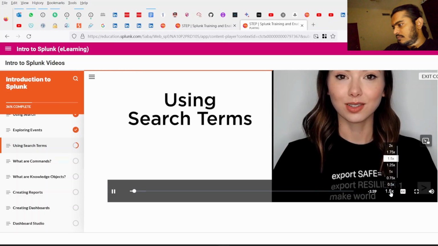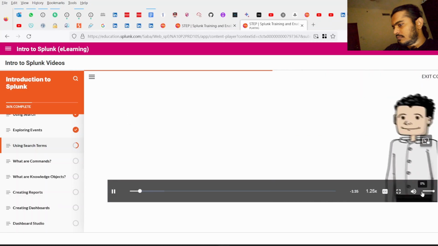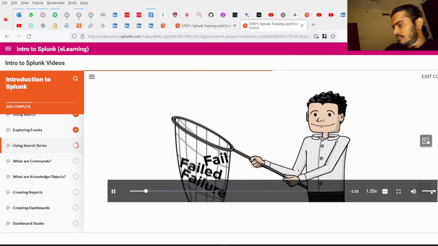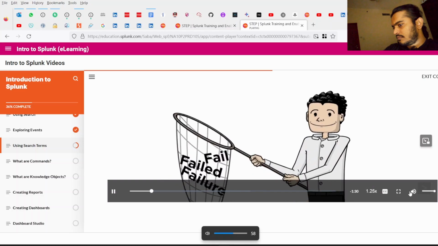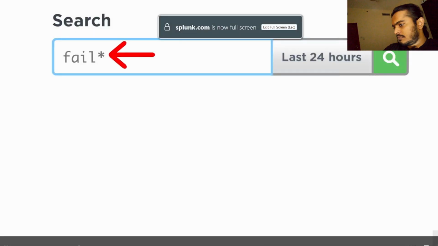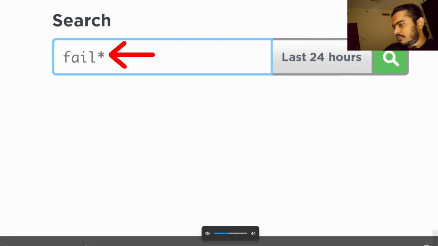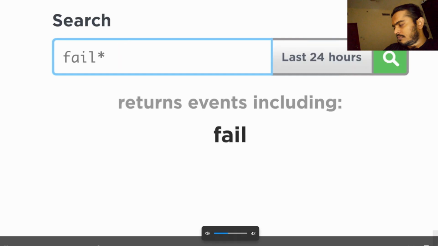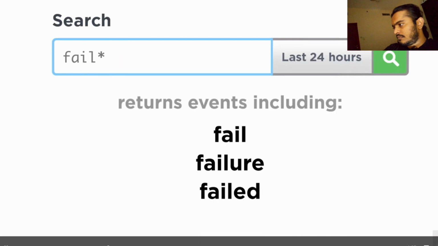There are many options when searching terms in Splunk. If we want to cast a wider net for any text that might indicate a failure, we can use a wildcard. Adding an asterisk to the end of the text fail will return any event that starts with the word fail, including fail, failure, and failed.